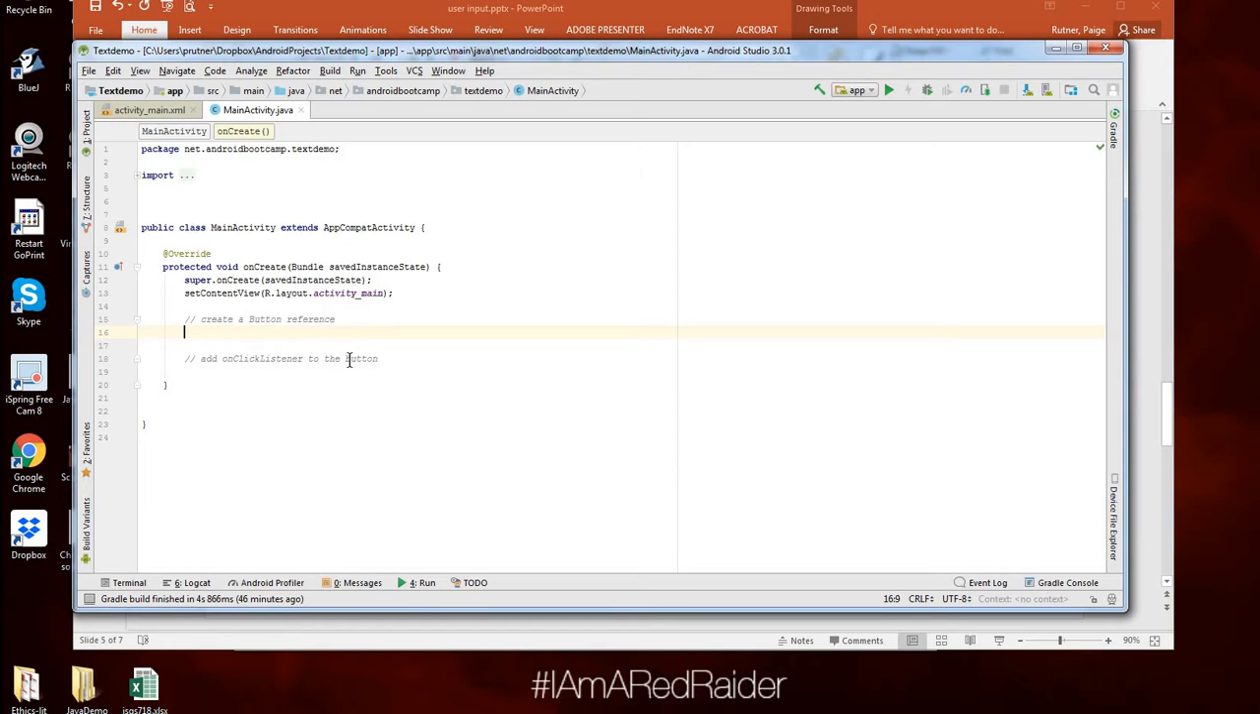The reason I'm doing this in the onCreate method is so that when the app is actually rendered, it's got this button response functionality already set up. OnCreate runs when the app is created on your device, and so anything I put in here is going to be part of that startup state of the app as it's running.